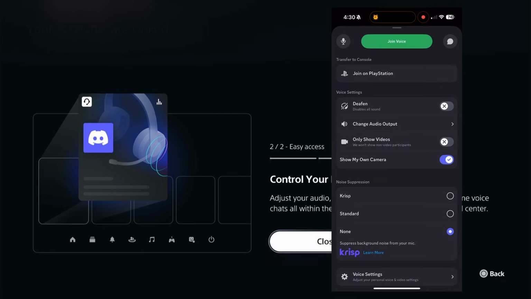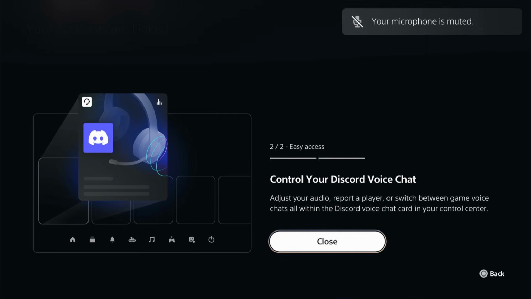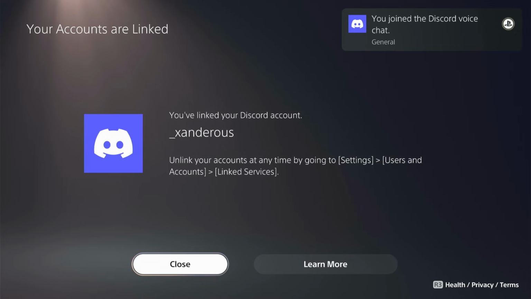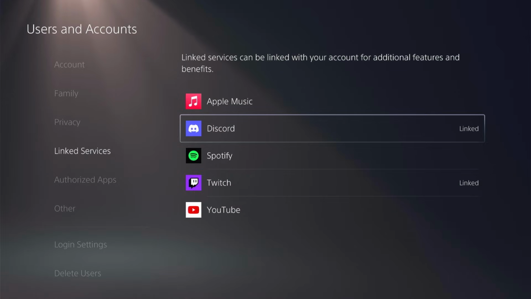And then since it's linked, it will kick over and you can see on my PlayStation that it says your microphone is muted. So it has kicked over to PlayStation. So we joined the Discord voice chat. So now I can unmute my PlayStation microphone and then I'm connected to Discord and I'm chatting with my friends in a voice chat. So it's as simple as that. That's how you can use Discord on PlayStation 5.